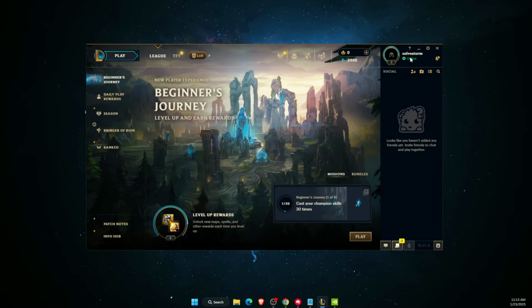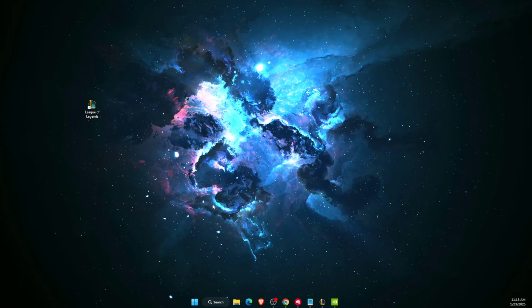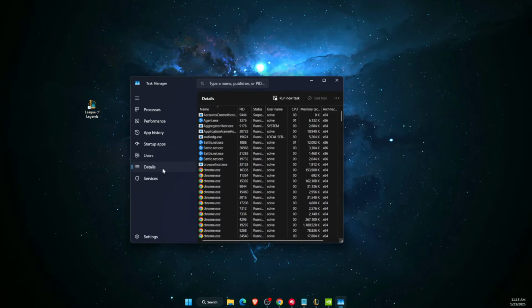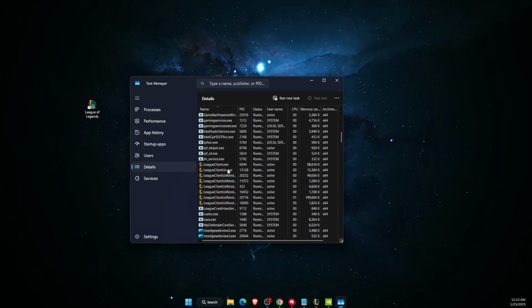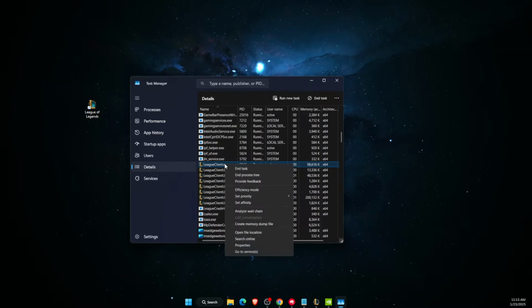Now, if that didn't fix your problem, you want to go to your task manager, open it up. On task manager, you want to go to details right there. And you want to find League of Legends folders. So here are all of them. You want to go ahead and right click on it.